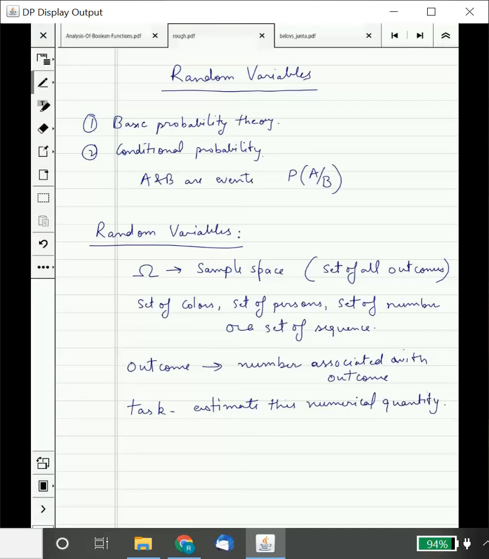Let me give you an example. When you buy a lottery ticket, the numerical quantity associated with every outcome is the payment of the lottery. You might win a big prize, you might win a small prize, you might not win at all. So for every outcome, a payment of the lottery is associated with it. Another example could be when you toss a coin, let's say 10 times, the number of heads in the sequence. So you see that there is a numerical quantity, the number of heads, with every sequence of heads and tails.